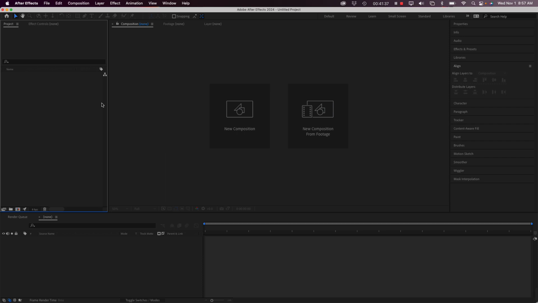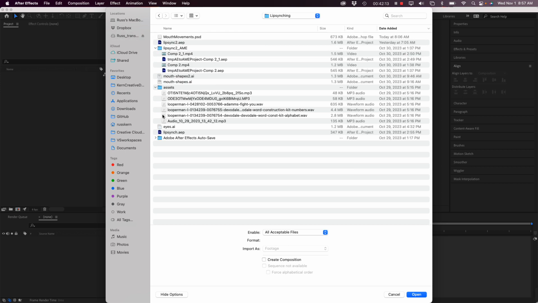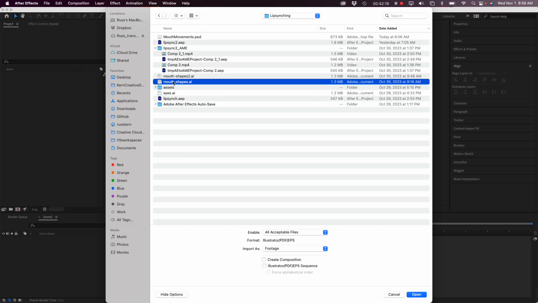So download that, the mouth shapes, and then go ahead and open an After Effects project. And import that Illustrator file. So when you import the file, I think mouth shapes is the one that's up there. Select that. Before you bring it in, import as composition, and you retain layer sizes. Say open.